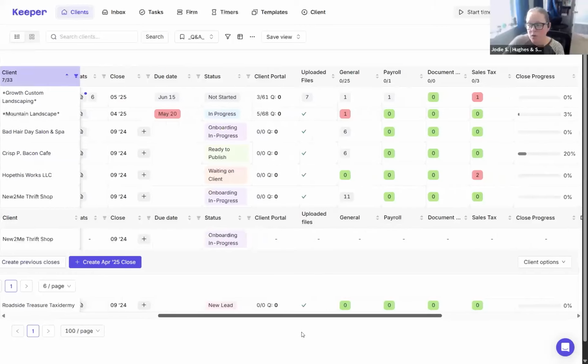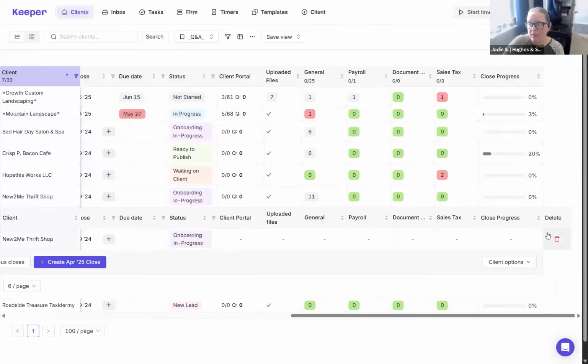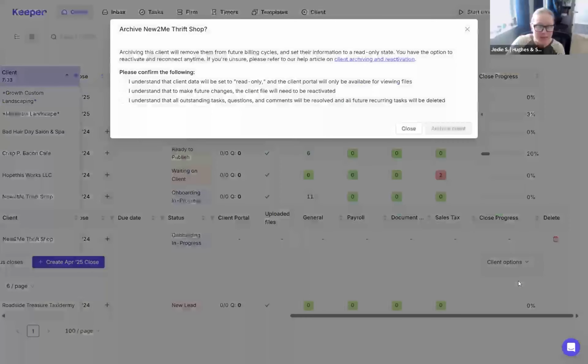And if you scroll over to the right, you're going to have the ability to delete a close, but you also have something for the client as a whole. So client options, drop down here, you can choose to archive or delete. Deleting is going to permanently remove it from the system. Archiving just kind of shuts everything down, marks all tasks as closed, and disconnects them on the back end from the accounting software. So you can do this, click archive client, and it's got to refresh.